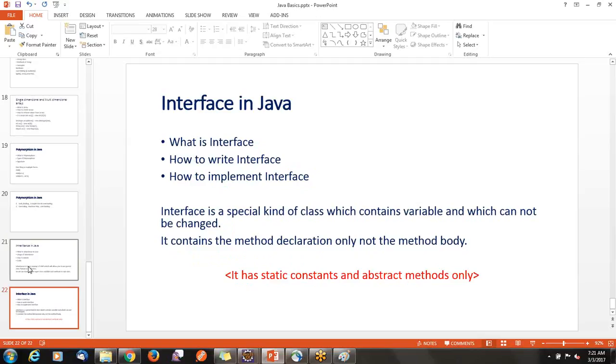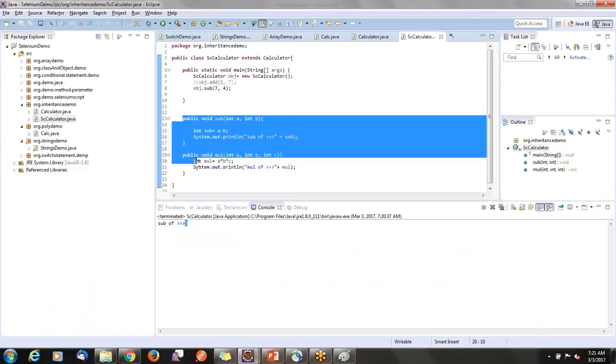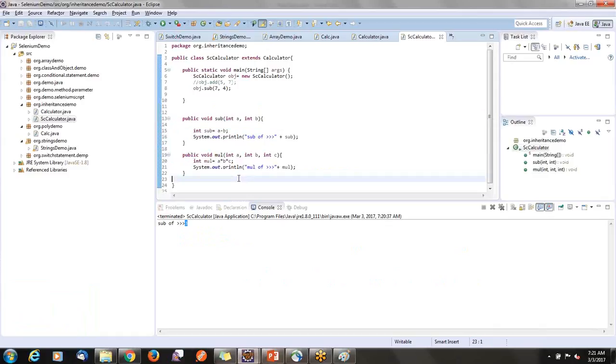Interfaces in Java: an interface is a special kind of class which contains variables which cannot be changed. So an interface is also a kind of class, but the methods that we are creating here in our class, we do not create a body for them in an interface. We just define that these are the methods in our interface. We do not give a body to them, and the variables that we define in an interface would be static and final. Static and final means we cannot change their value. Then why do we create an interface?